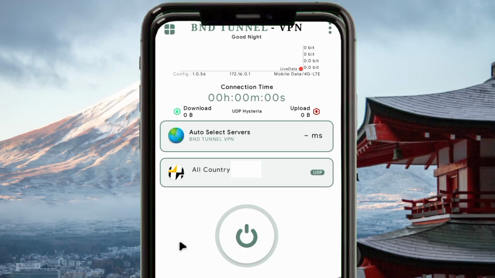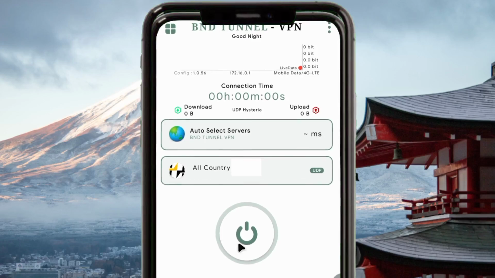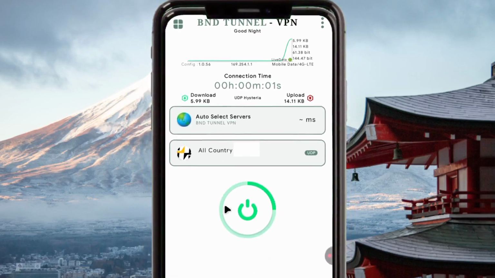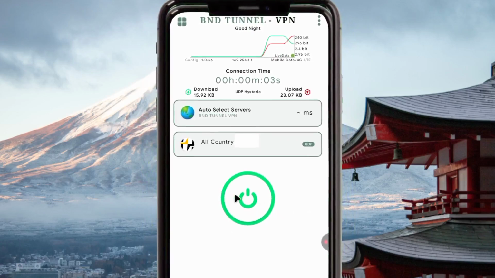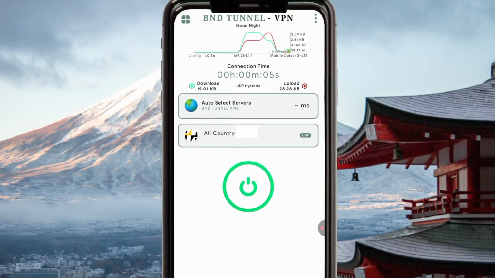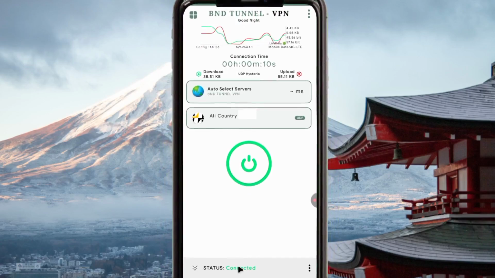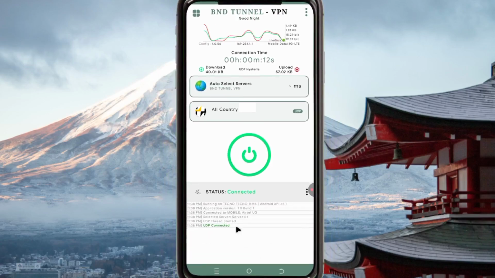So lastly, to ensure a super fast and secure connection, and to add an extra layer of security when you are online, you are required to tap on this start button. So when you tap on the start button, you give this app a few seconds to connect. So after a few seconds, you can see that the app is right now connected.